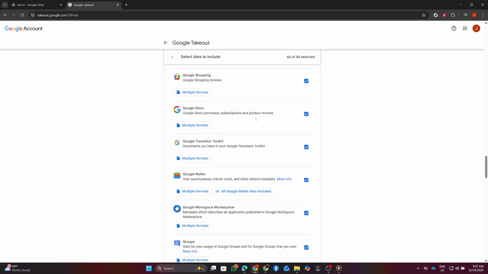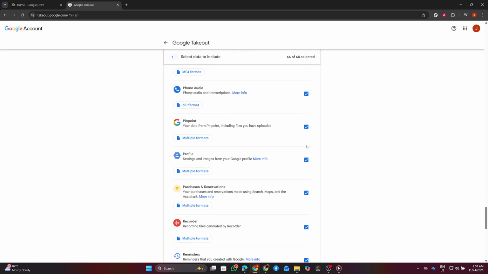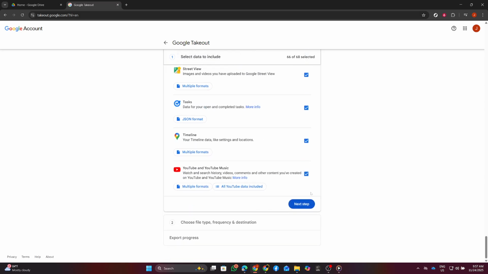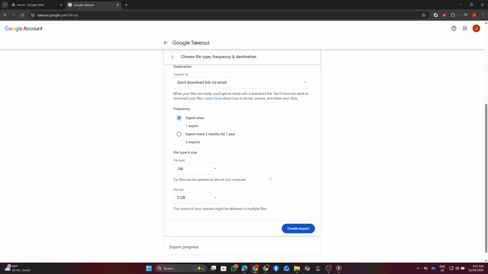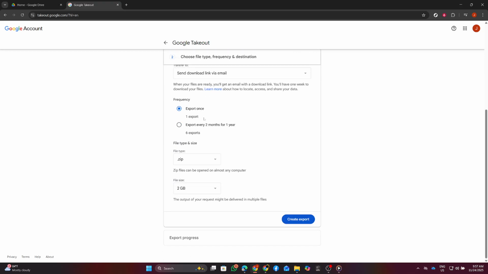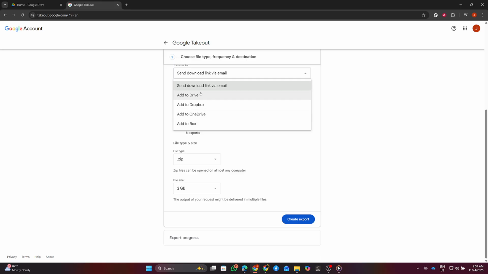Click Next Step. On this screen, you'll see settings for delivery method, frequency, file type, and file size. The default choices are designed to work for most people, typically a download link sent by email, a one-time export, and a zip format split into manageable sizes. If you're not sure which to pick, the defaults are fine. Larger Drive accounts may be split into multiple files, so they're easier to download.